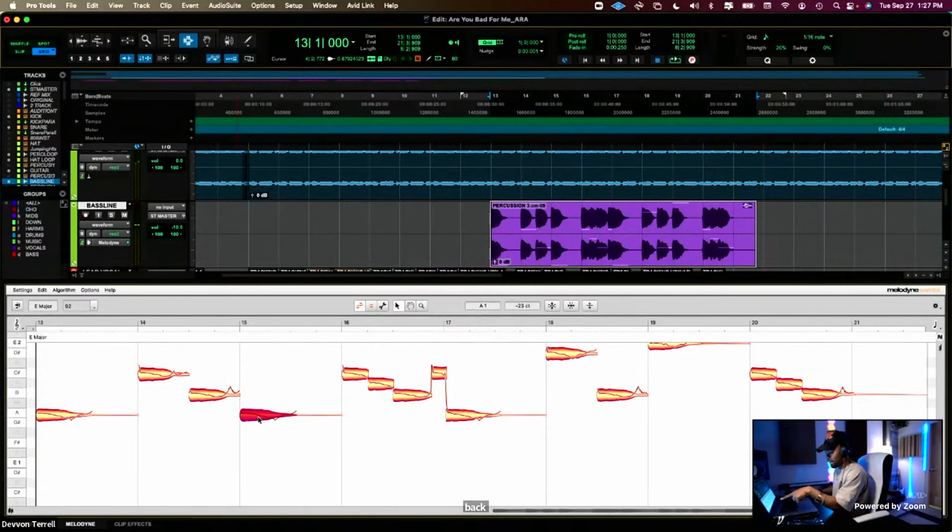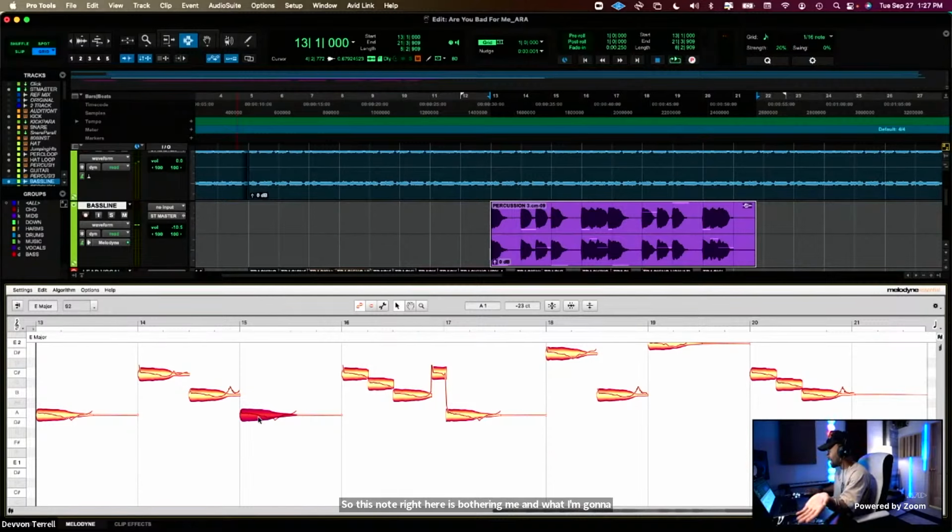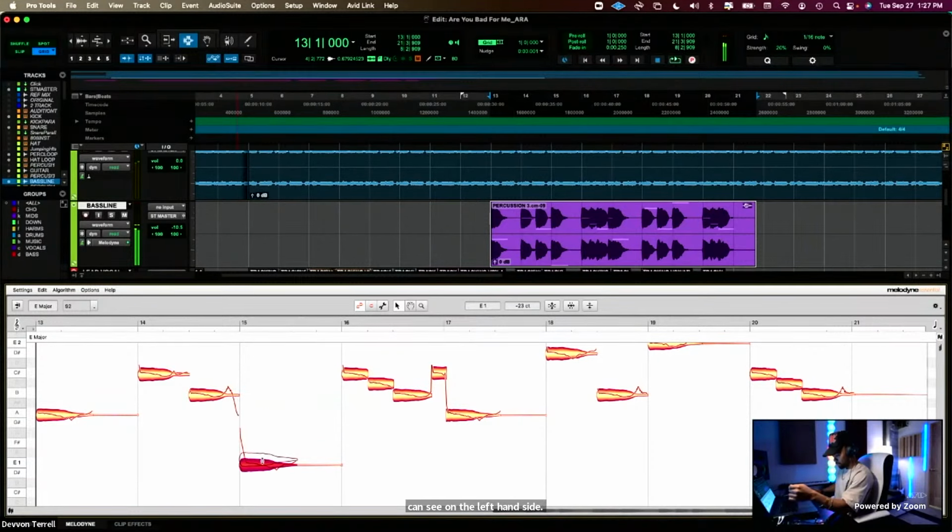So this note right here is bothering me. And what I'm going to do is take this note, and because the scale is already there, as you can see on the left-hand side, I'm going to bring it down to about an E. Listen to this.